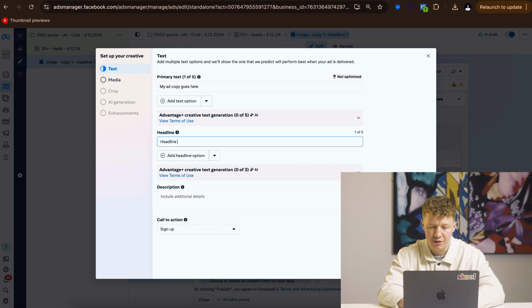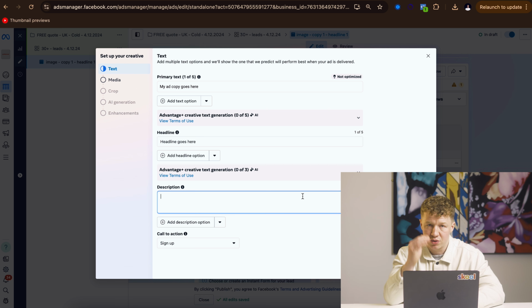So the headline goes here, and then the description is what's going to come up below your link. I tend to leave that blank. So you can put, get a free quote, for example.